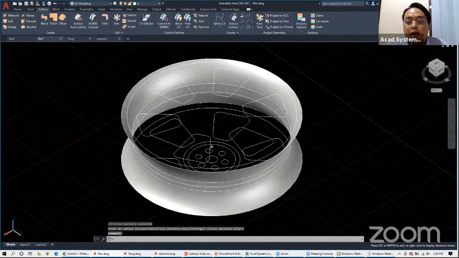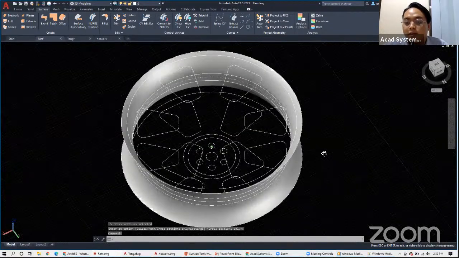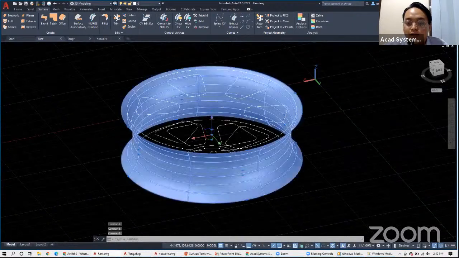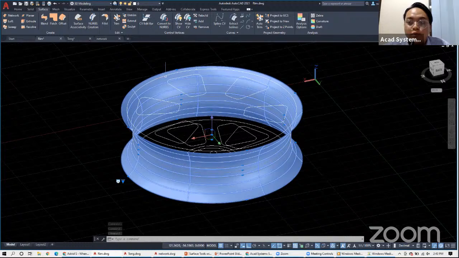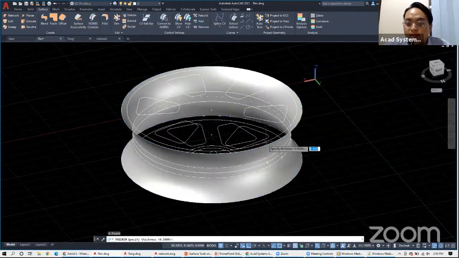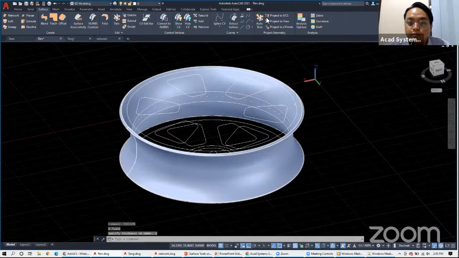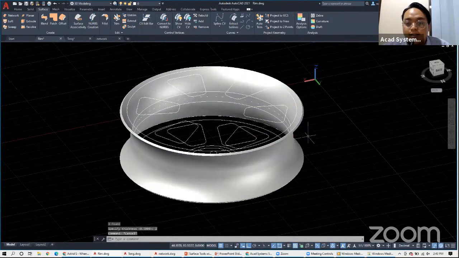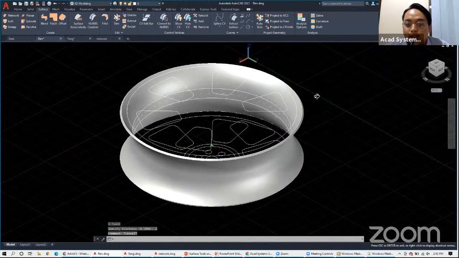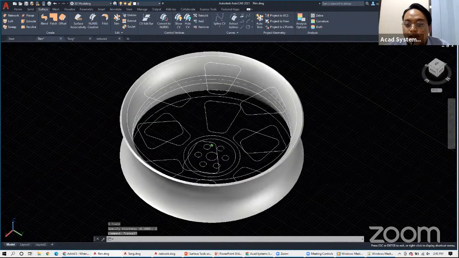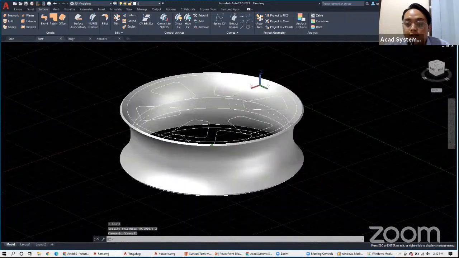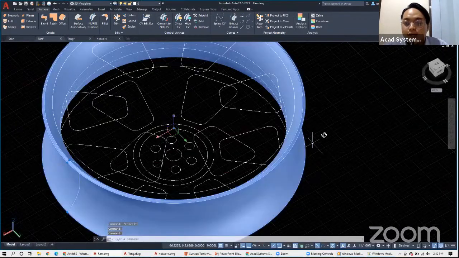So let's say that I want to create a sport rim. But in real life, this sport rim is not just a thin part of metal. So what I can do is I can thicken it using the thicken tool. Just type thicken and then specify the thickness. Okay, let's say 2. You can see that this surface is already thickened and created as a solid model.